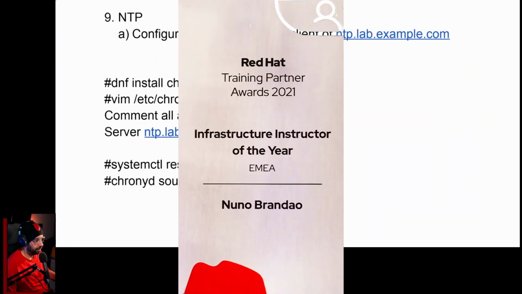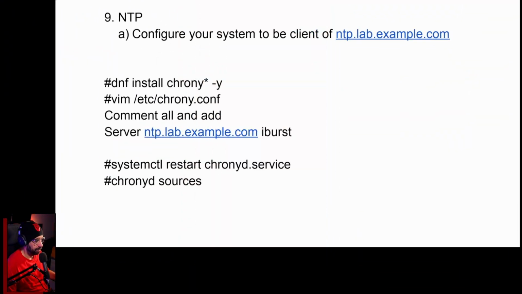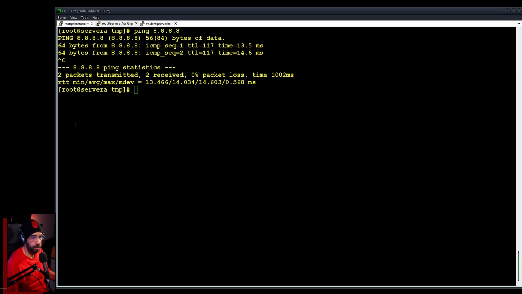So next they ask all about NTP, okay? Configure the system to be the client of NTP, and basically you need to make sure that your server is a client of a specific NTP server. I'm not going to use this one. I'm going to use another one, but might as well. It's the same thing. It doesn't really matter. So let's go to this one here.